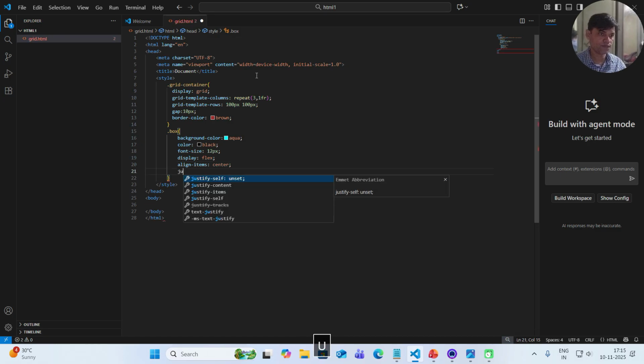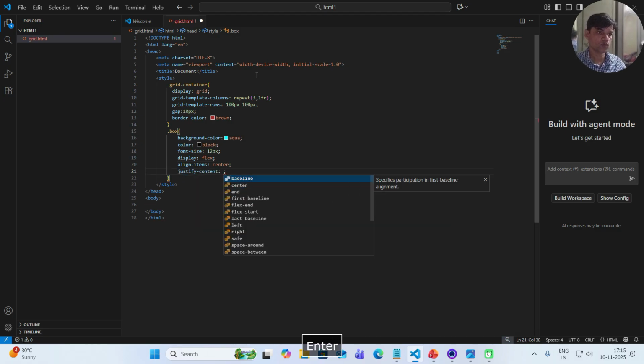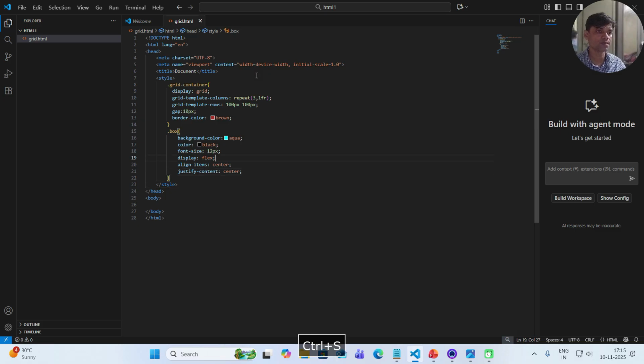Next is justify content, which will justify the content in between. So that is justify content center. So this is done over here. Two custom classes we created: a grid container and a box. In the grid container we give display grid.